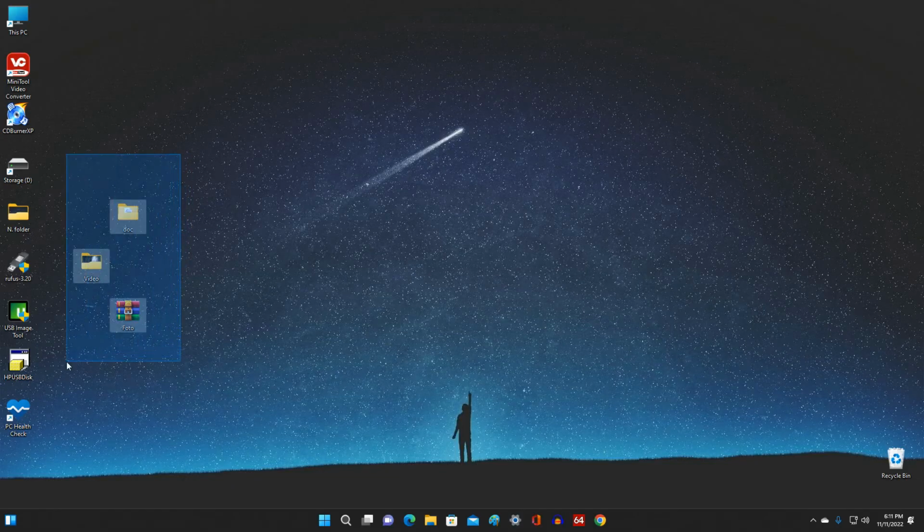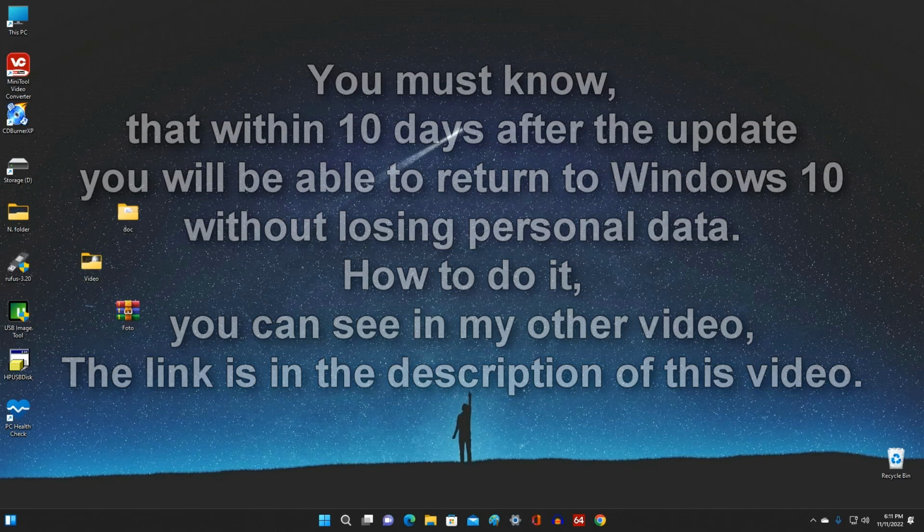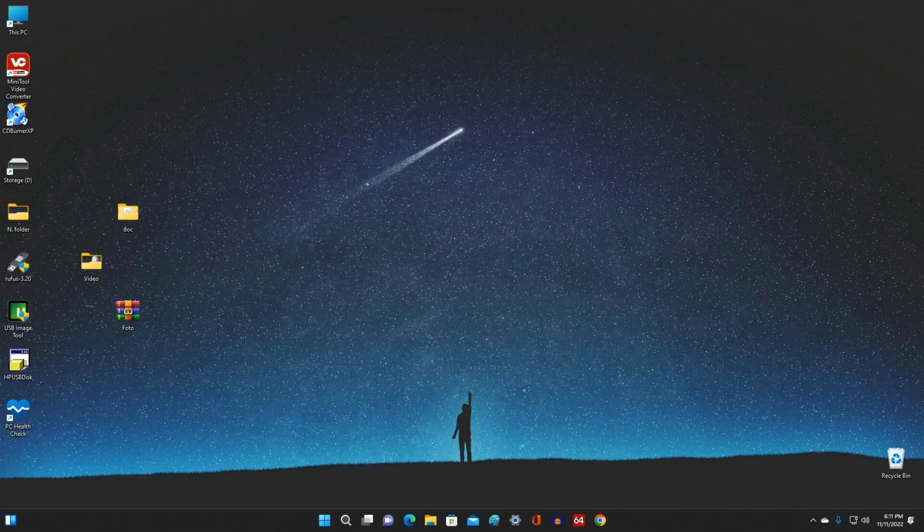We can also see that all my files on the desktop have remained unchanged, as well as all my programs and applications are now in the new Windows 11. You should know that if, after getting acquainted with the new operating system, you are not satisfied with Windows 11, or your computer after the update works with delays or is slow and does not work well, then within 10 days after the update you can return to Windows 10 without lost personal data. How to do this, you can see in my other video, the link is in the description of this video.